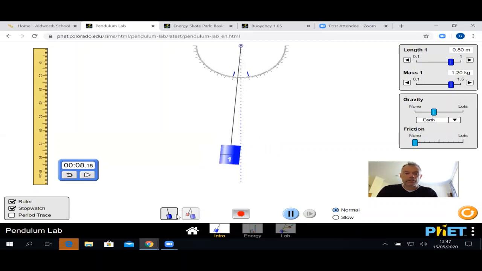Then I'd repeat that, and I'd lift it to 20. For the sake of example, I'll do the same. I'd measure 1, 2, 3, 4, 5, and so on. I'll take the time, and then I'll go up to 30, and so on. Now, we're not fussed about what the results are. We're just looking at what the variables are.